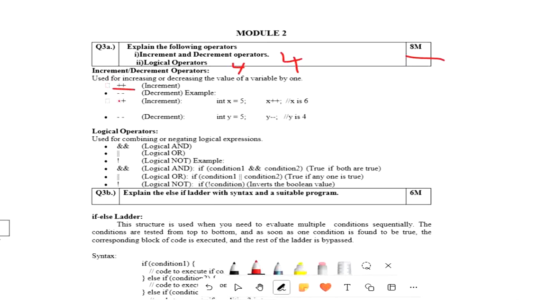Next are logical operators. In logical operators, these are the combinations we have. First is logical AND, where you write two ampersands, then logical OR, where you write two vertical lines, and logical NOT. For logical AND, if condition 1 and condition 2 are both true, then this will be executed; otherwise it will go to the next condition. Logical OR means any one condition should be true.